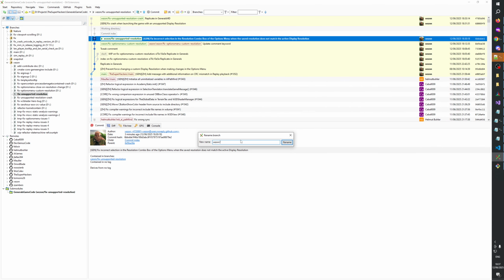Okay, so this one, options menu, fix options menu resolution selection. There we go. Okay, fix incorrect selection in the resolution combo box of the options menu when the saved resolution does not match the active display resolution. Yeah. Okay.